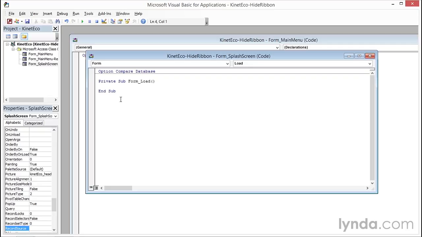First, I'm going to type in DoCmd, D-O-C-M-D. The method I'm going to use is called ShowToolbar. So I'll put a period and then ShowToolbar. I'll type in a space. The toolbar name that I want to affect is called Ribbon. So in quotation marks, I'll type in Ribbon, end quote.